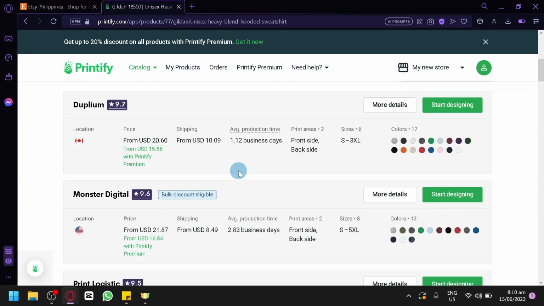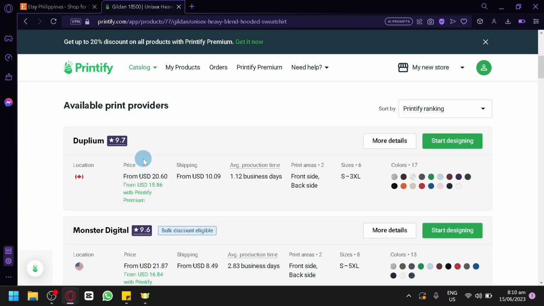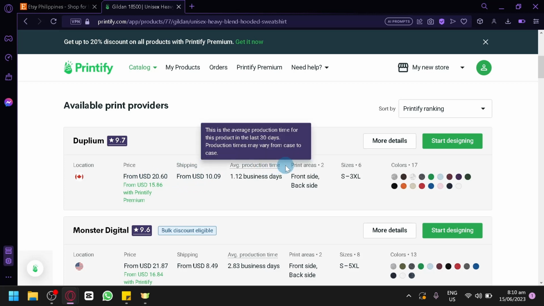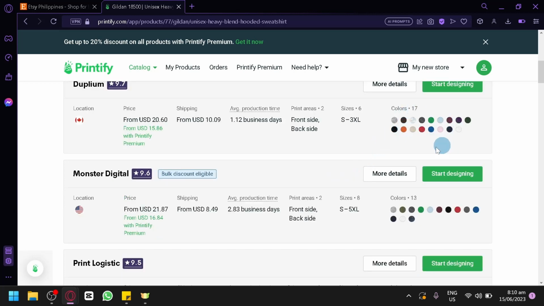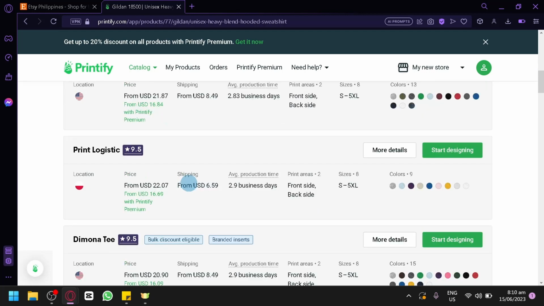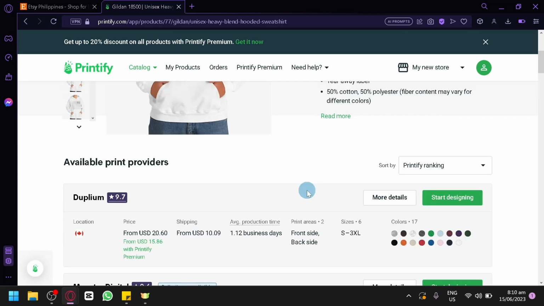And over here, you have your different print providers. Each print provider has different shipping costs, like price, shipping cost, average production time, print areas, and sizes over here. We also have different colors available, so be careful when choosing your print providers. Look for the one that fits your needs or fits your budget. And for now, we're simply going to go with the first one, Duplume, and click on Start Designing.